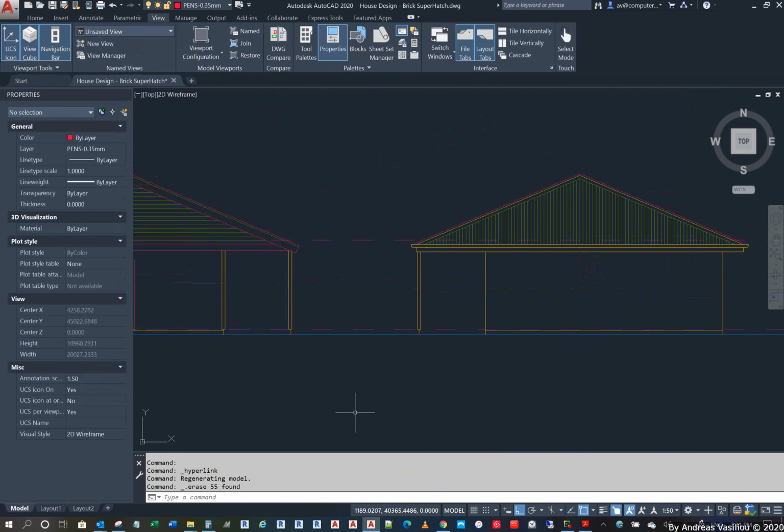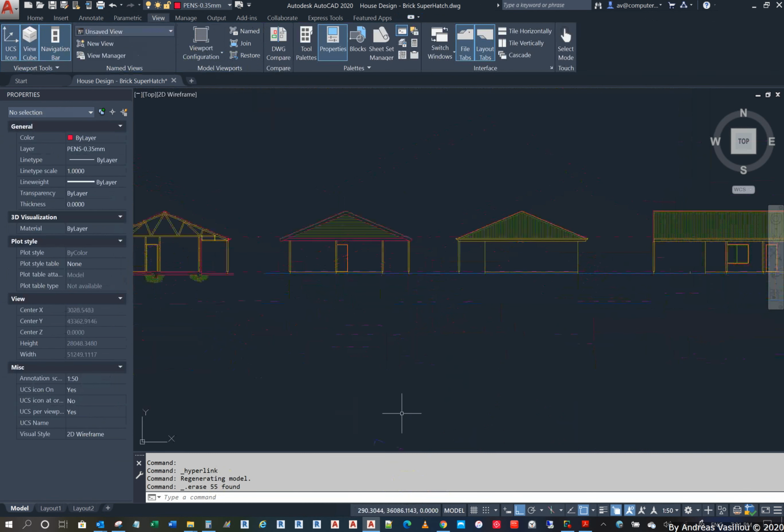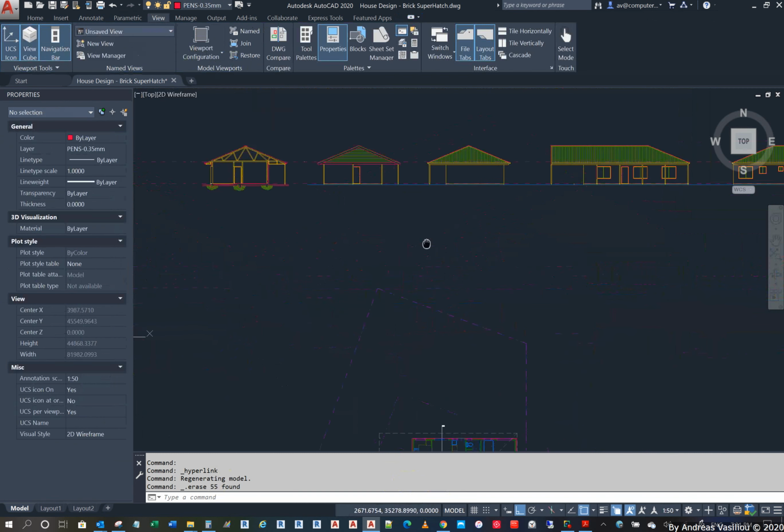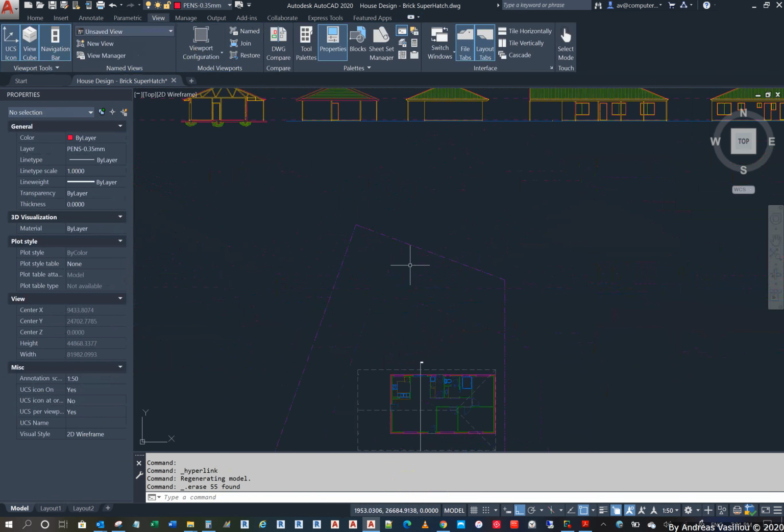And where do I get those? I'll show you that as well. All right, so first things first, let's put in these. I think I got rid of the hyperlinks now, so I'll just put in this hatch.